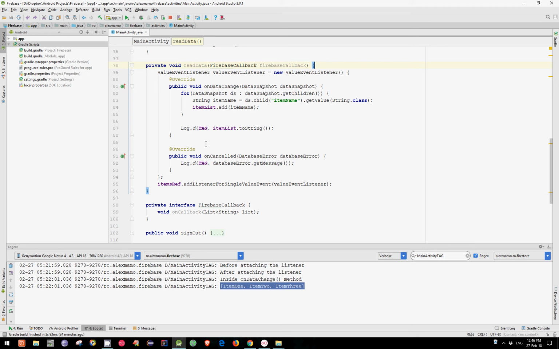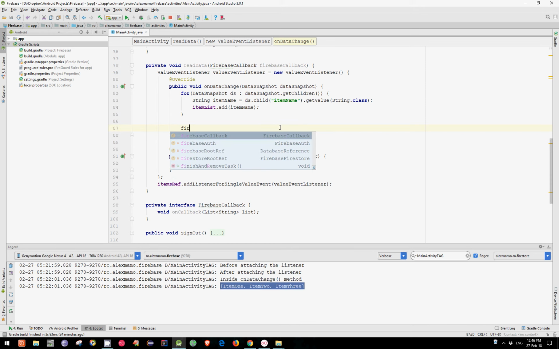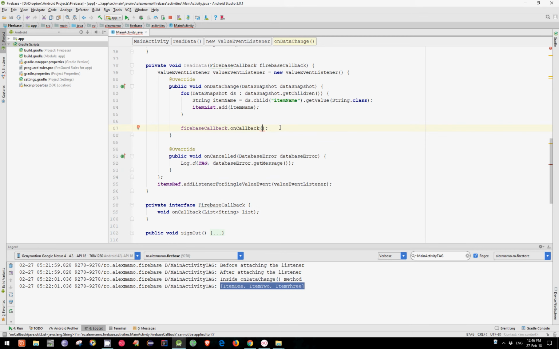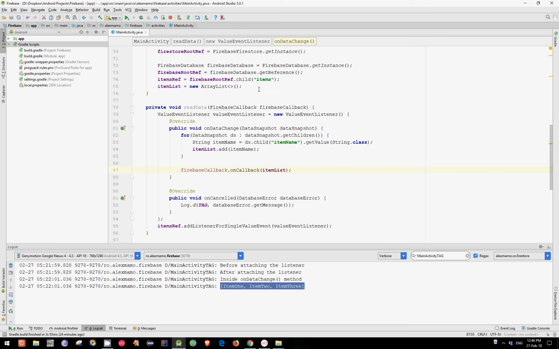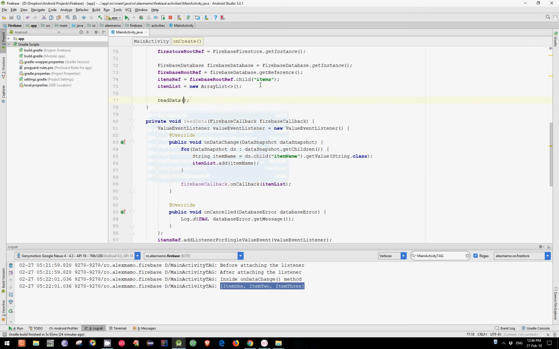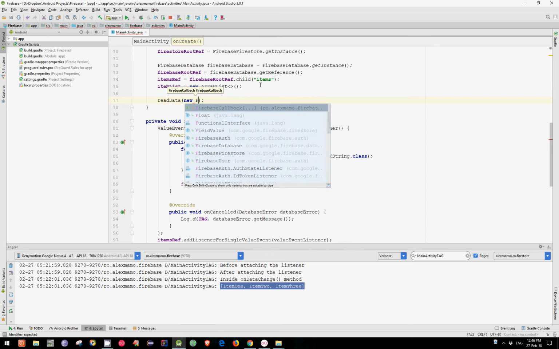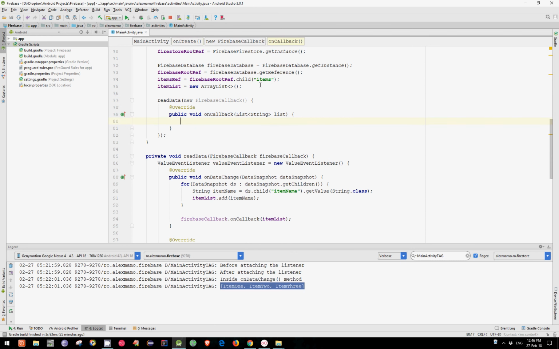Inside the onDataChange method, let's cut this line of code and add our list to our FirebaseCallback, onCallback, and pass our item list as an argument. Now we can call our readData and pass an instance of our FirebaseCallback interface as an argument. Let's paste this line of code here and change the item list with the list.